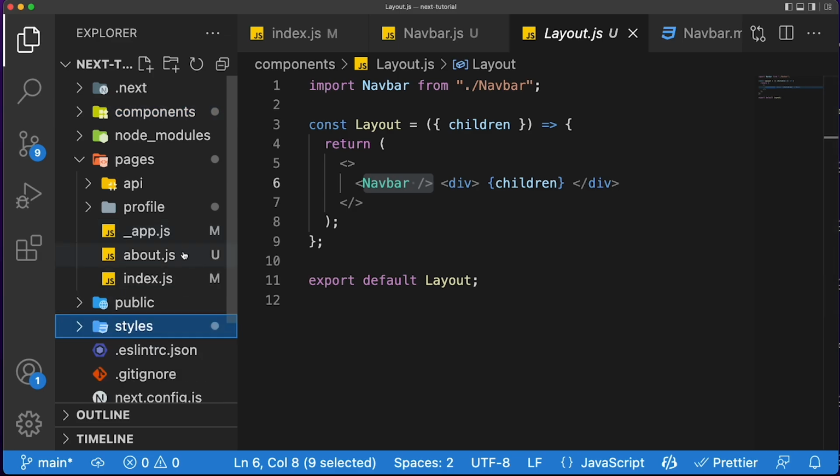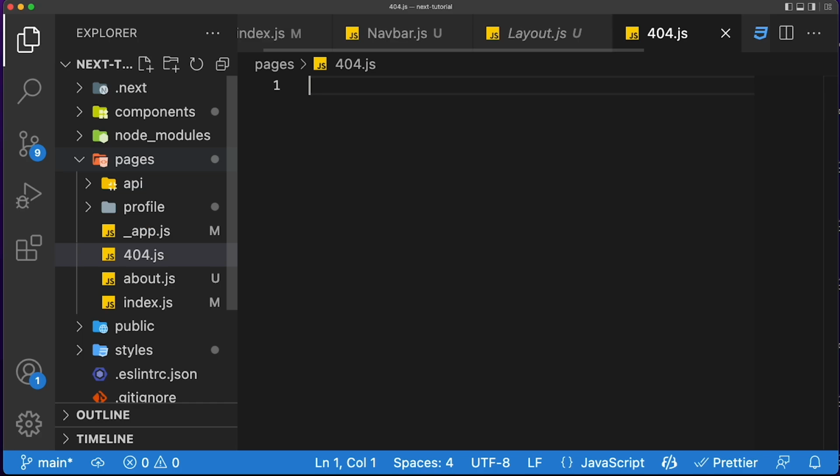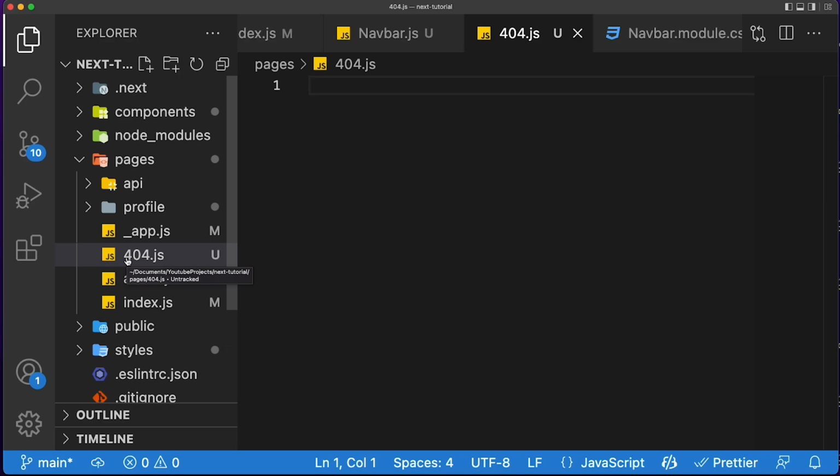Similar to this app file over here and the index file over here, the name for the 404 file is very important, because the way Next recognizes you're trying to create a 404, meaning a page not found page inside of your application, is if you name the file 404.js. By the way, all of this works with other extensions as well. So Next is not just JS, it includes TypeScript as well. So keep that in mind.